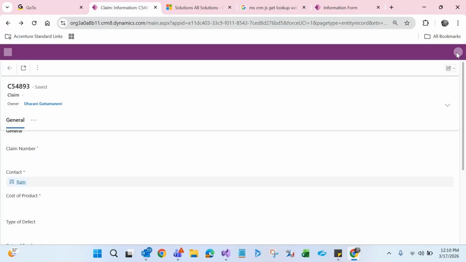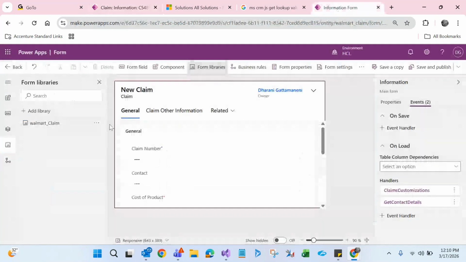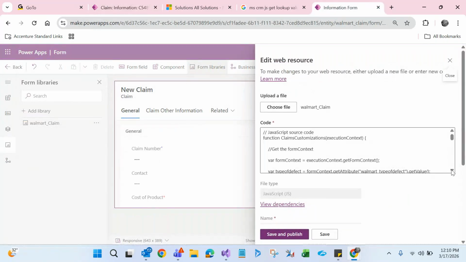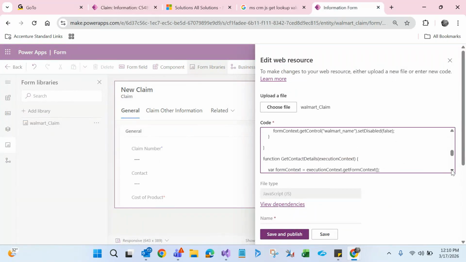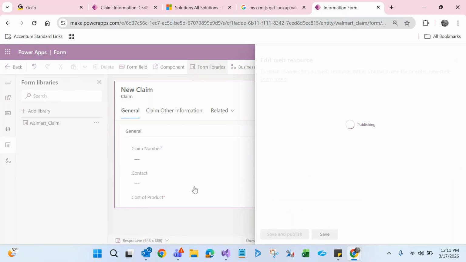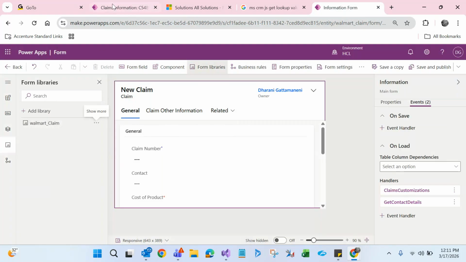You want to see the exception, no? So I will remove the open braces, or I'll do one thing. I will not use this null check. We have a null check right here, so let's remove this if. Now it should throw. So save and publish. Now refresh the form.